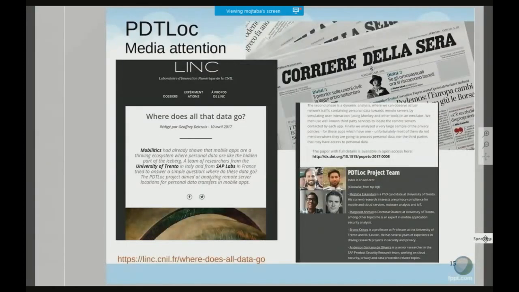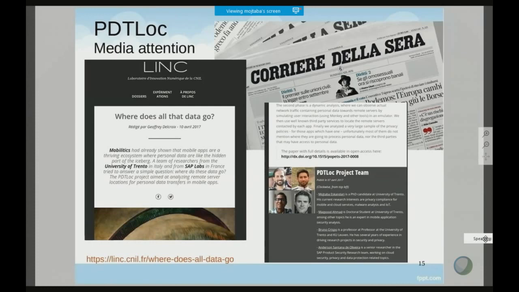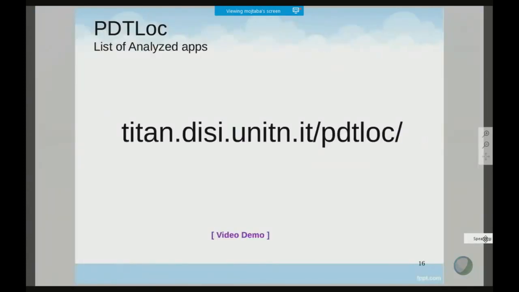This work got some attention because of this alarming result. One newspaper in Italy, and we had an interview with CNIL in France, and they wrote an article about it, which is available. They asked us, and they are going to use the tool. We are now talking to SAP, because SAP is the one who owns this project, so SAP can decide whether we can release it as open source or not. You can see more details of the analyzed apps at this URL.